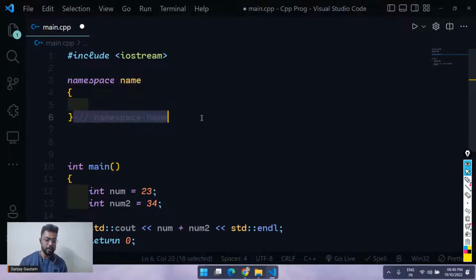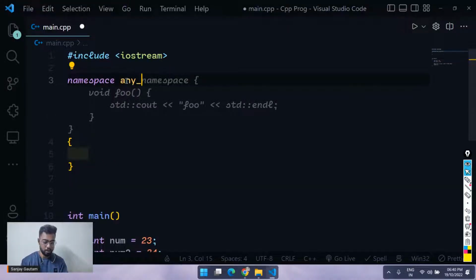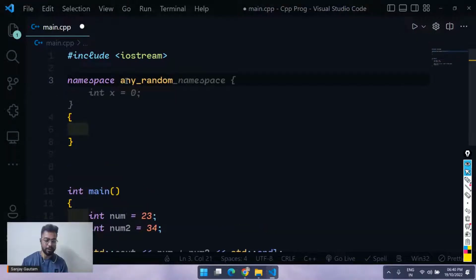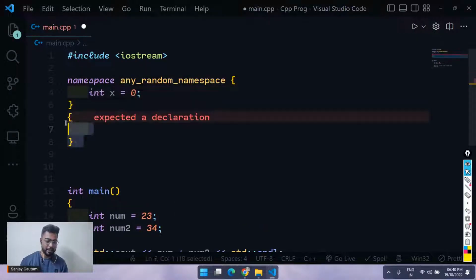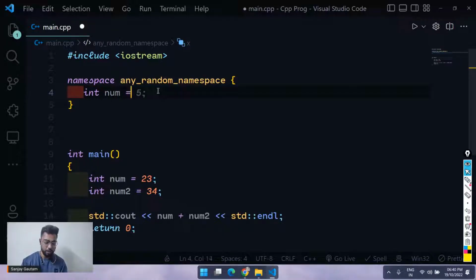Namespace. And here you can basically give any random name. So I'm just going to write any random name. Okay, so it's our namespace. And inside this you can create variables here. I'm just going to create int num equals, let's say, 40 here.